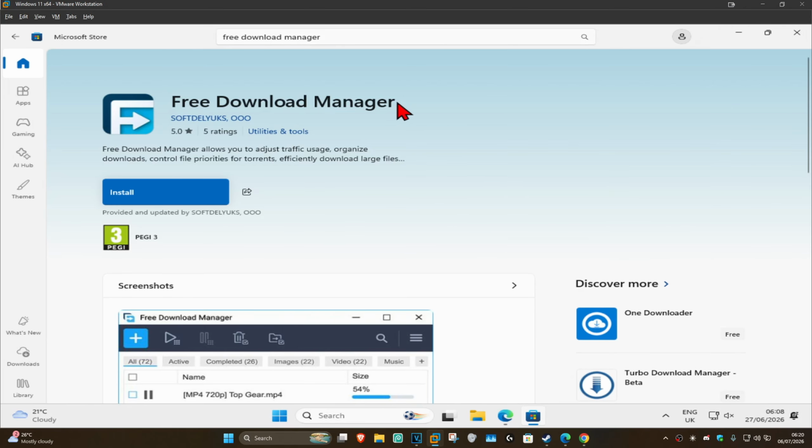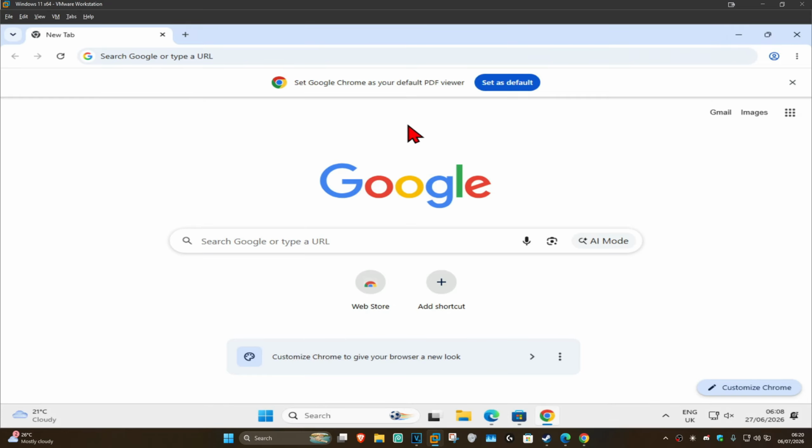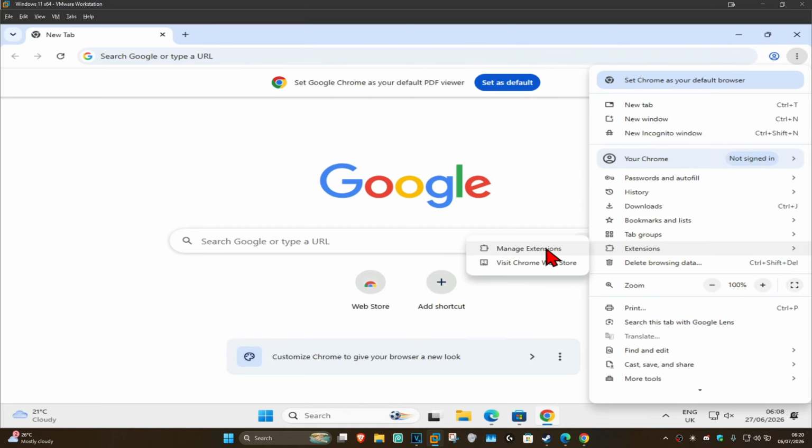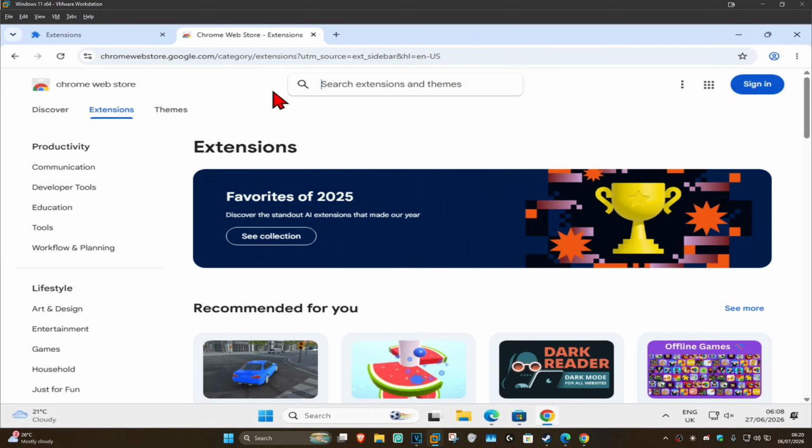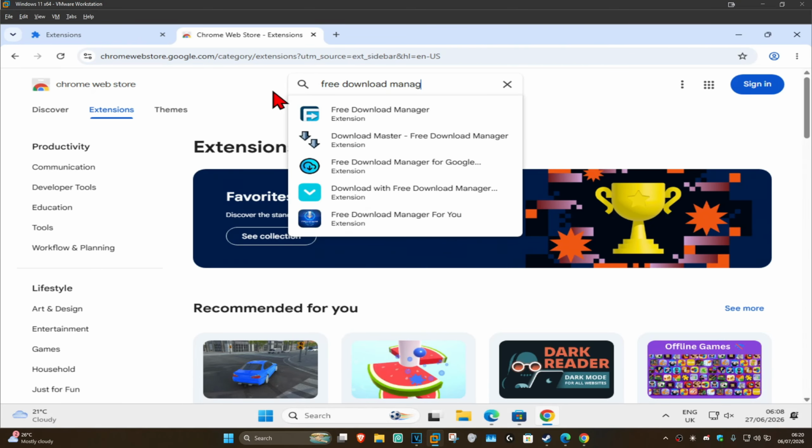For the next step, you can use an extension like Free Download Manager. If you go to the Microsoft Store and type in Free Download Manager, then you install this. And then if you go to your web browser, click on the three dots, Extensions, Manage Extensions, and then click on Web Store. Search for Free Download Manager.